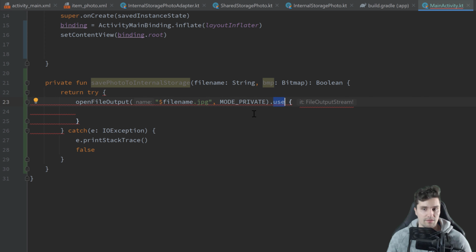So every time we have a stream, we always need to make sure to close that stream after using it. And that is what this function already does for us, so we don't need to deal with that. And we now get a file output stream here, which we can reference with stream. And now how do we get these bytes from our bitmap into this stream? Because this stream is now a file output stream.